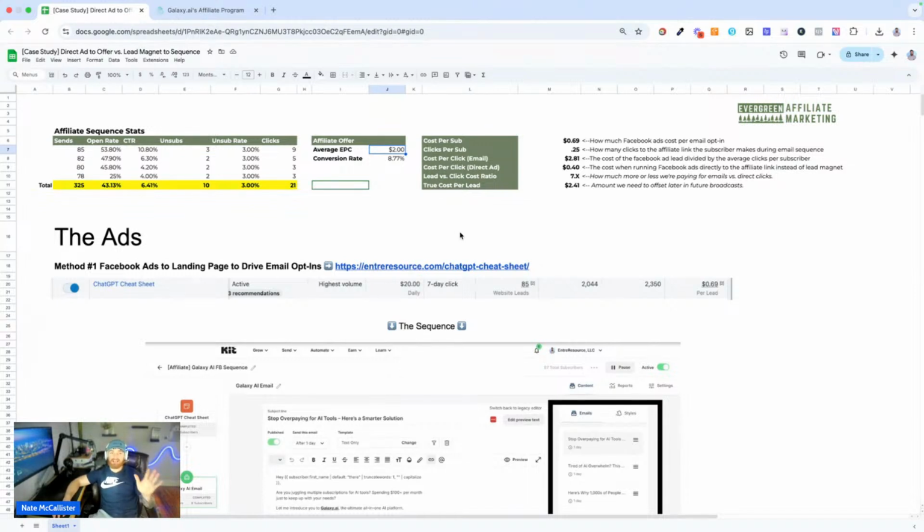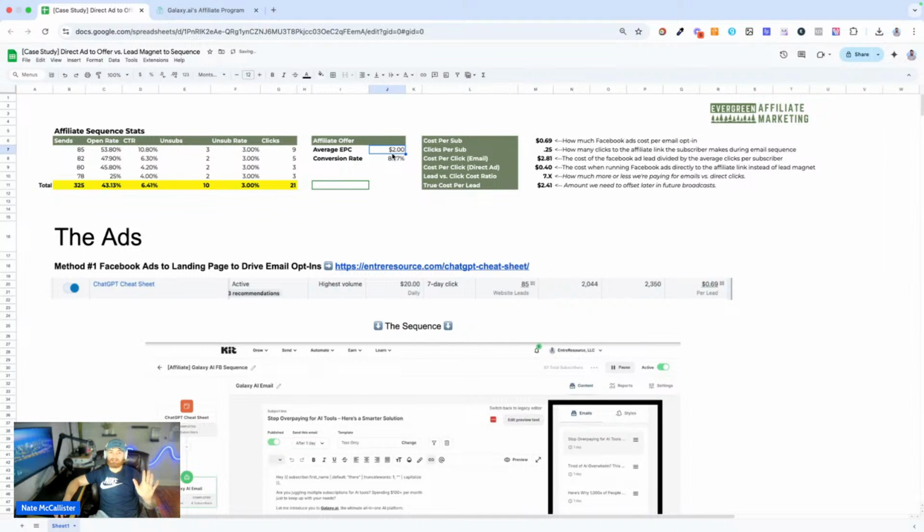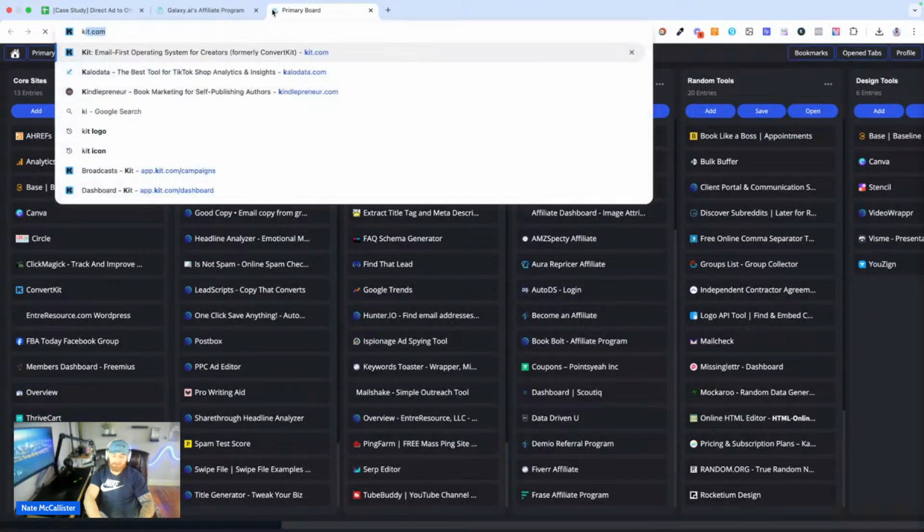That being said, that's not how it always plays out. You end up, like I said, there's other variables at play. And the fact that we can't track perfectly does make this a little bit more complicated, right? So let me show you what I'm doing with the sequence.